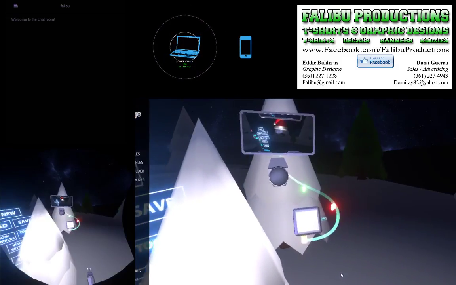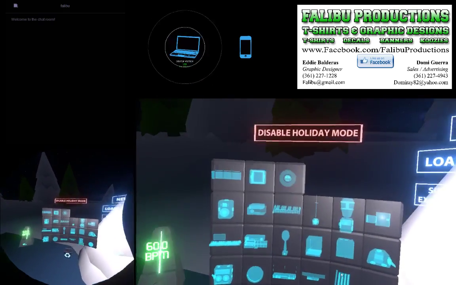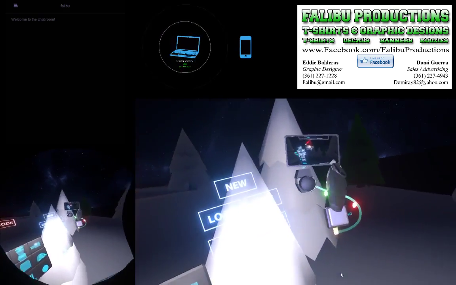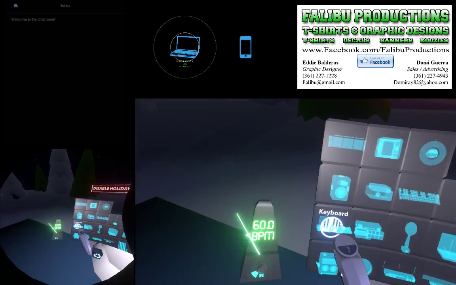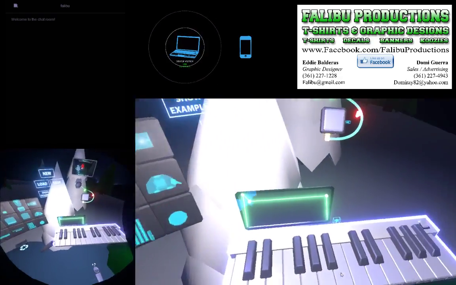Oh, and I still have room view. Nice. Okay. And then, I've already showed you the camera, so we'll skip over that. The keyboard is just a regular keyboard.